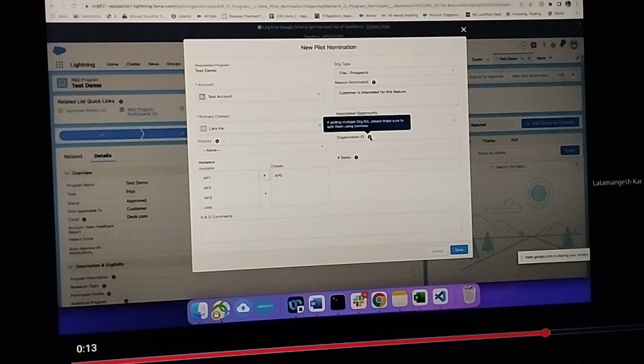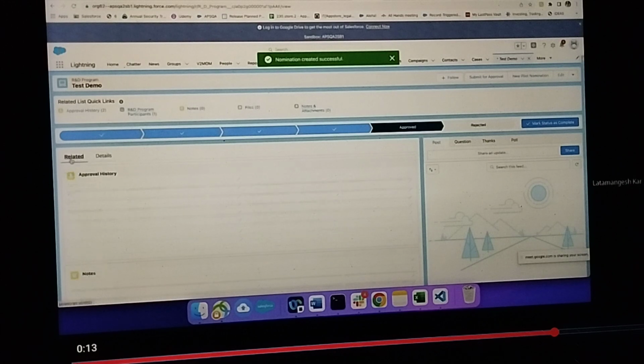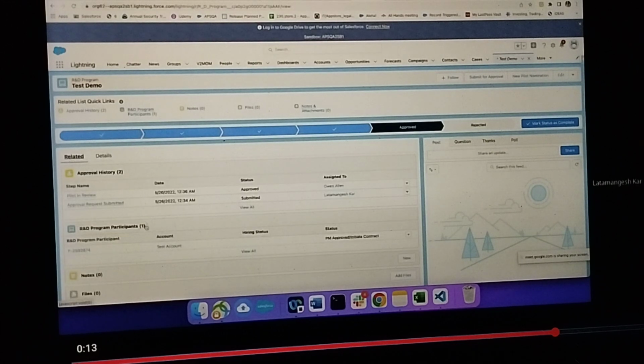For organization ID, previously we needed to put only one organization ID, but now we changed it so it can hold multiple org IDs. So you can provide some org IDs, and R&D program comments. Okay, so the nomination got created.